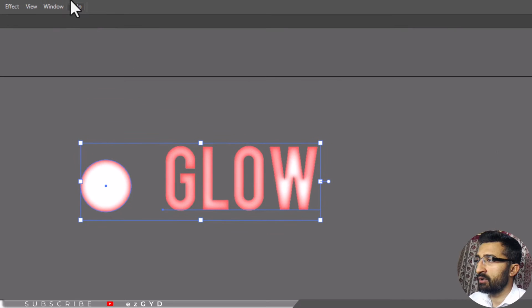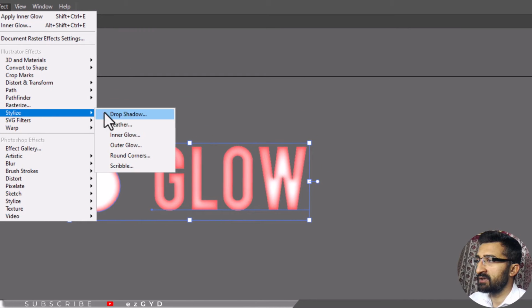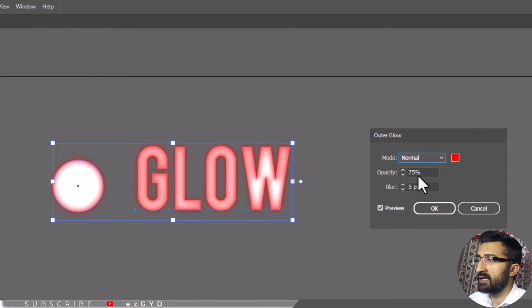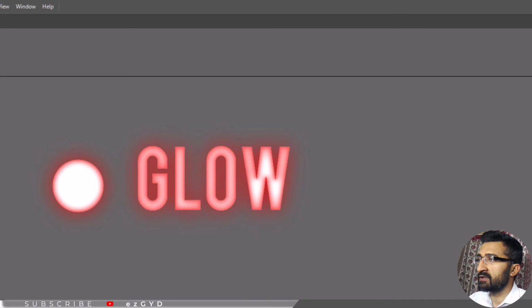Now let's use the outer glow effect and see the difference between the two. Outer glow adds glow to objects from the outline of the shape. Adjust the glow setting. Here are what both glow effects look like.